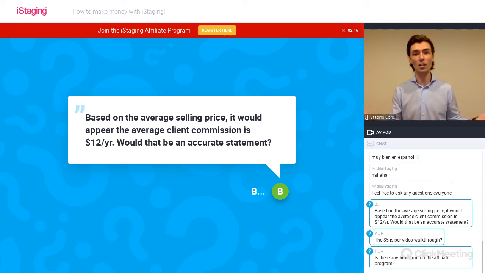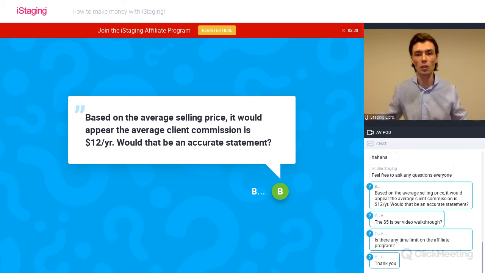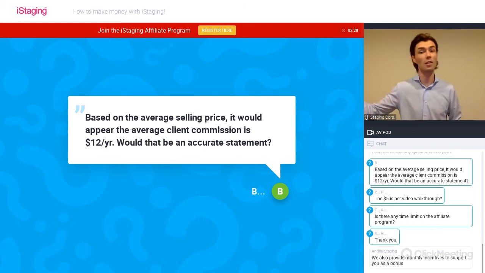So actually the commission, I can't really tell you how much, because it very much depends on how many clients you generate and how much money each client spends with iStaging. And that could honestly be $100 a month, $50 to $100. Some clients actually spend hundreds of dollars a month. That obviously doesn't instantly happen, right?